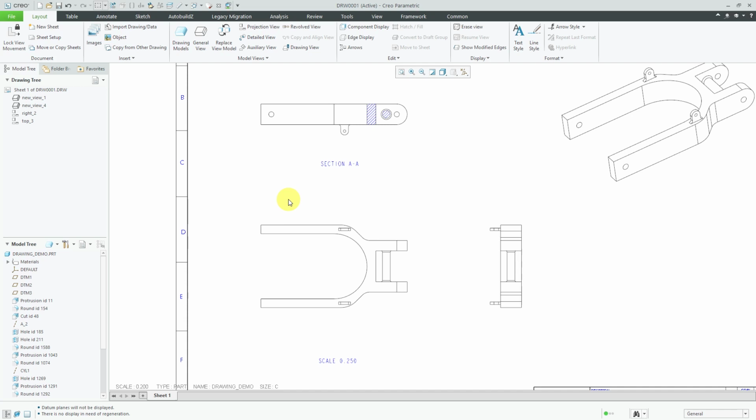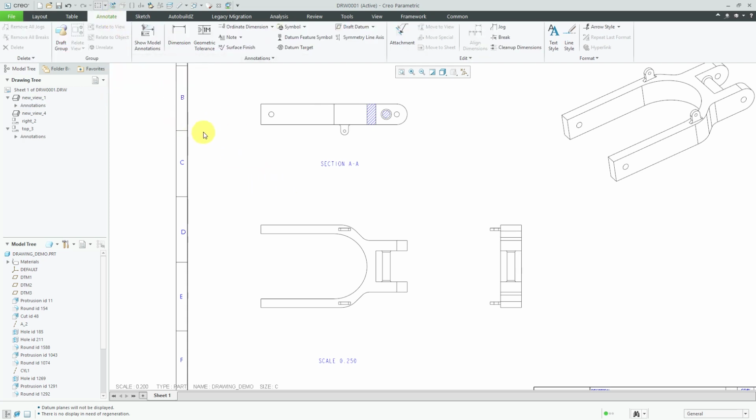Let's take a look at the 5 worst drawing practices in Creo Parametric. Number 5, using almost all created dimensions. And what I mean by that is I have a drawing started here and I go to the Annotate tab and we create all our dimensions directly on the drawing.